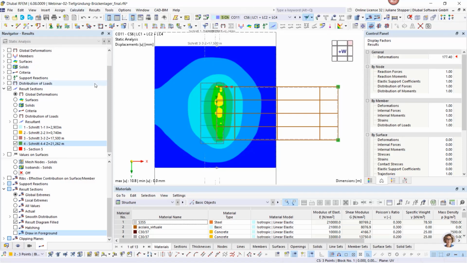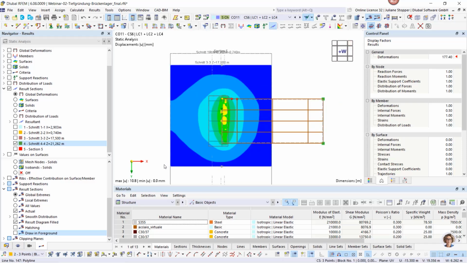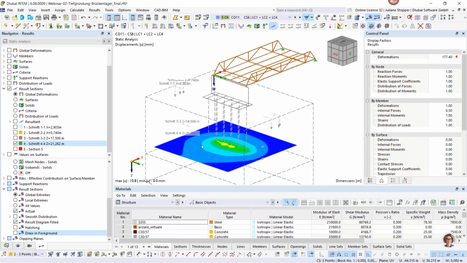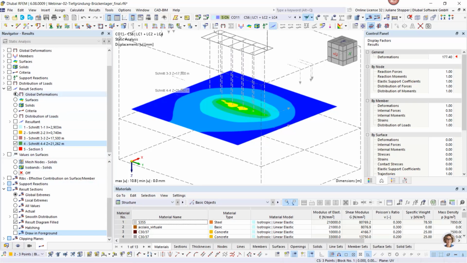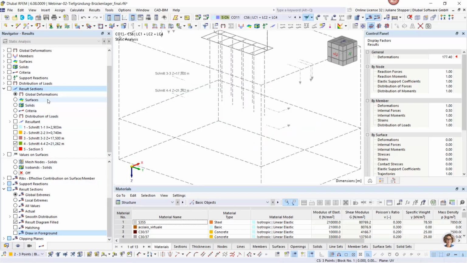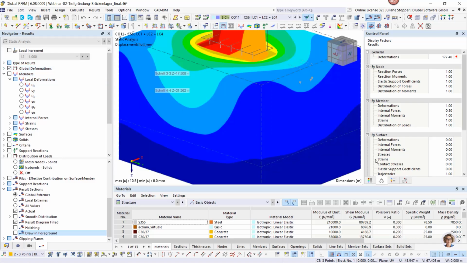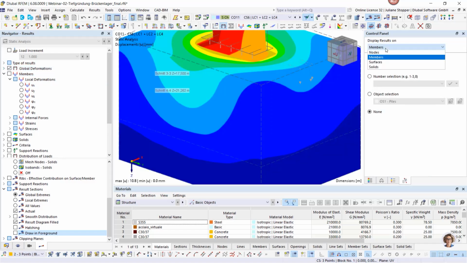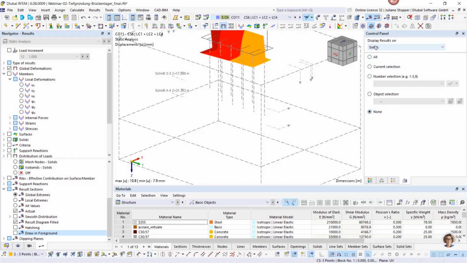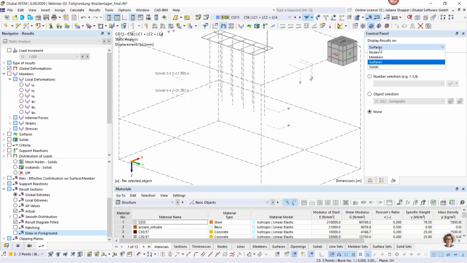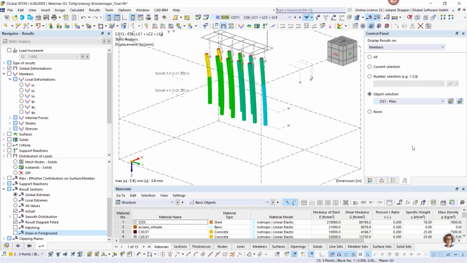I now use Control and P to print. We say OK. So now we have a good overview on the soil results, and we can now check the piles. Therefore, we can activate here the member results. No, I want to have the global deformations. And in this control panel, you can switch off the solids and the surfaces.